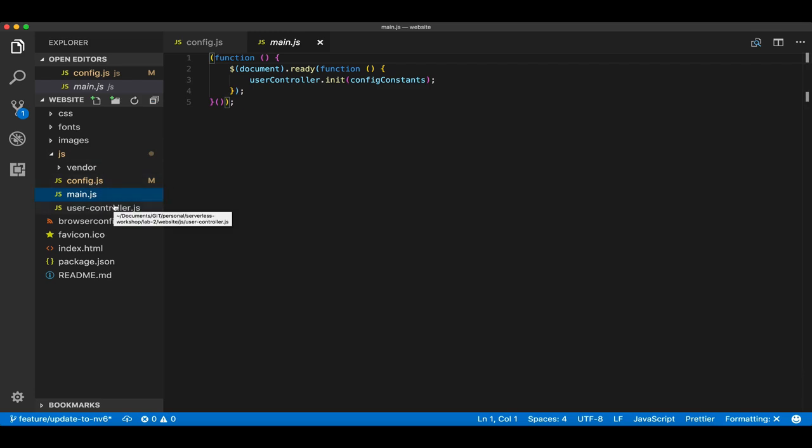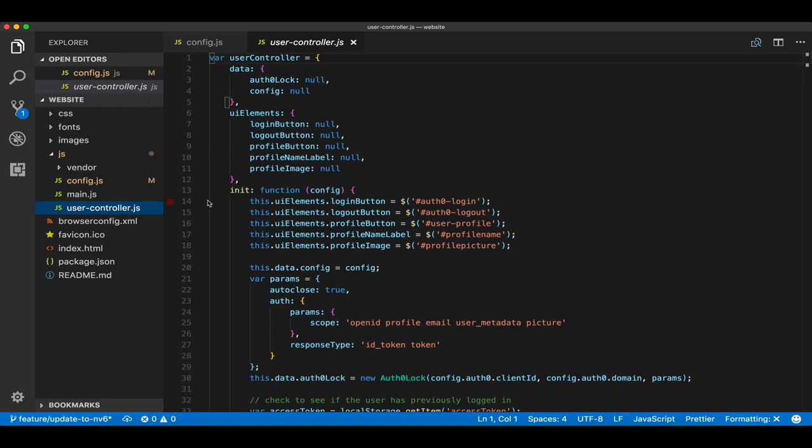So let's open usercontroller.js. Here's the init function, and we can see that it's got the config. And we do a few things to start. First of all, we set up our UI elements. So we're just getting the login button, logout button, profile, profile name, and the profile picture. The next thing we do is we actually set up our Auth0 lock. And what that is, it's pretty much the whole system that Auth0 uses to authenticate and sign in your user. So we actually need to set that up.